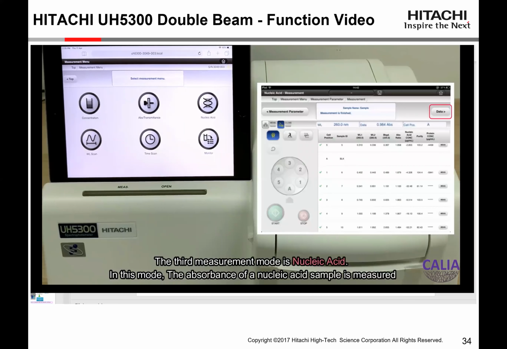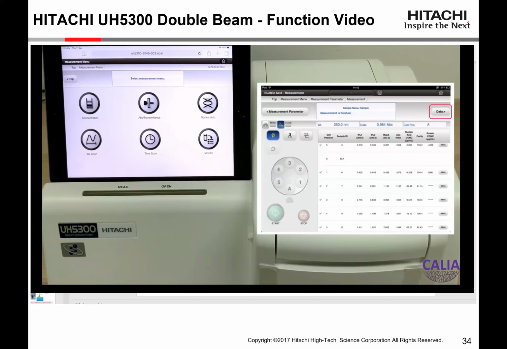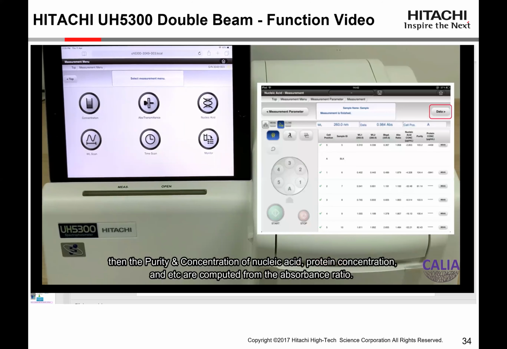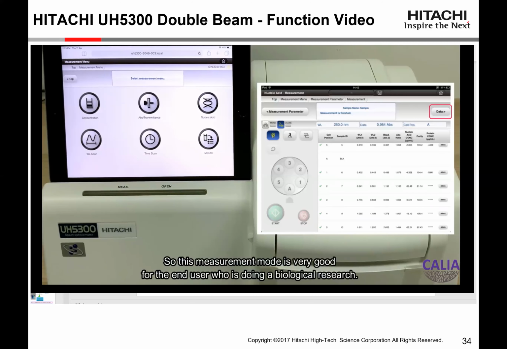In this mode, the absorbance of a nucleic acid sample is measured. Then the purity and concentration of nucleic acid, protein, etc. are computed from the absorbance ratio. So this measurement mode is very good for the end user who is doing biological research.